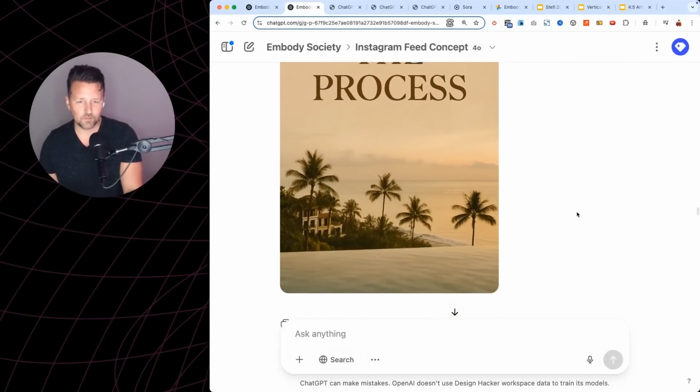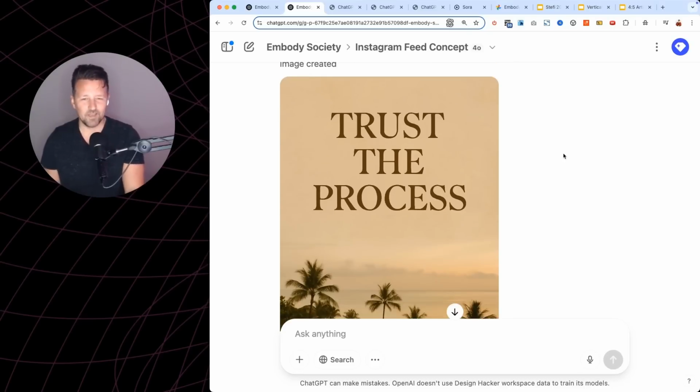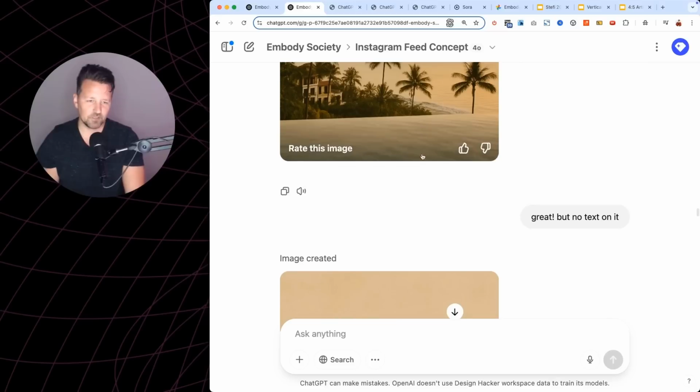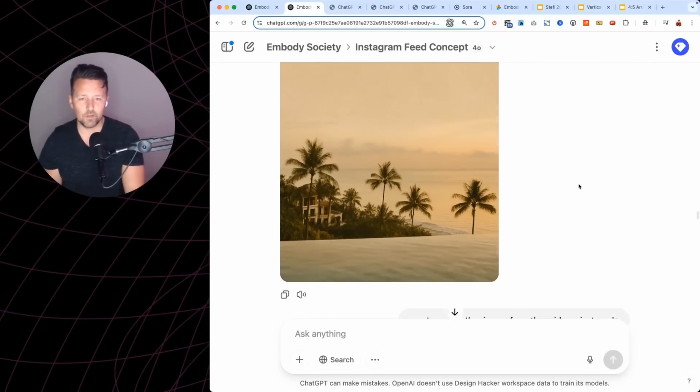It made this one that's really nice. I didn't like the text on it. I'm trying again to get the layers. I don't really want the text on it because I want to have more precise branded text. So I just said, great, but no text on it. Knock that out really well.